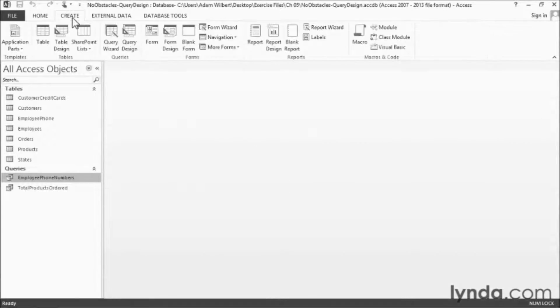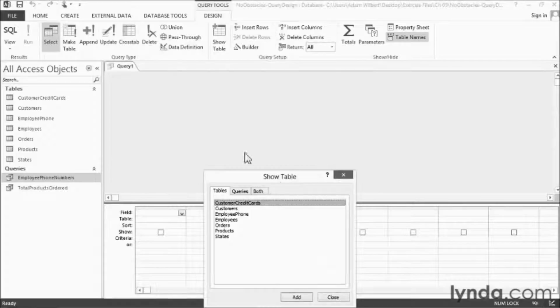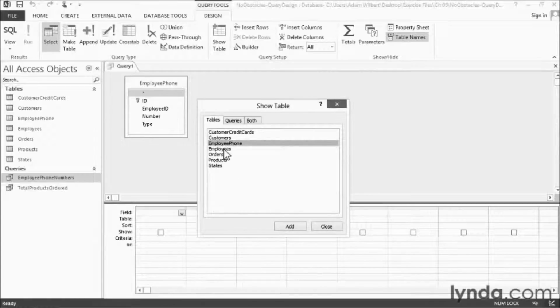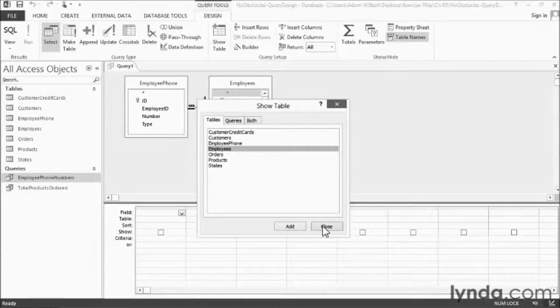And I'll go to the Create tab and select Query Design. Access starts up the Query Design environment, and it gives us this Show Table window, just like when we built our relationships. From here, I can choose which tables I want to be involved in the query. I'll choose Employee Phone and press Add, and then choose Employees and press Add. Then I'll close the Show Table window.